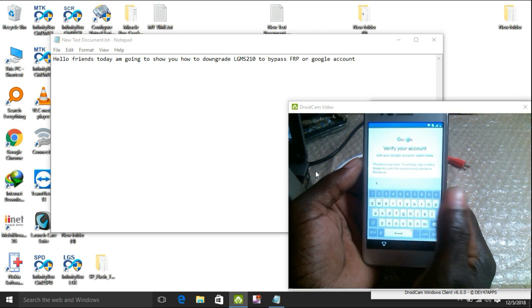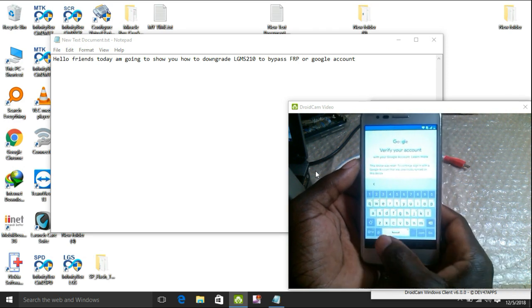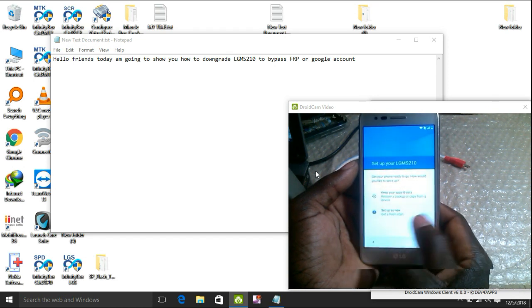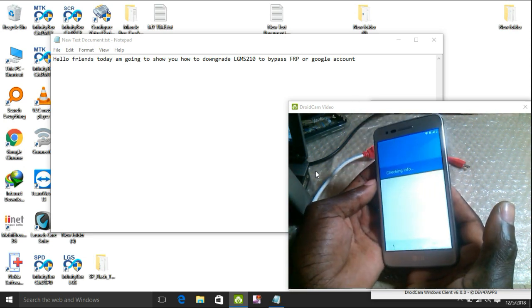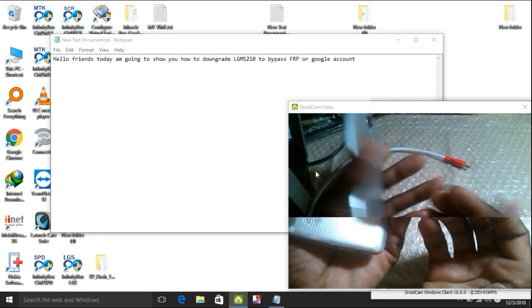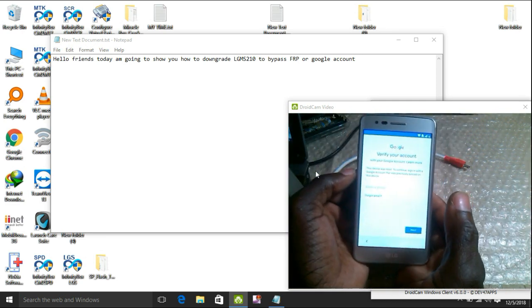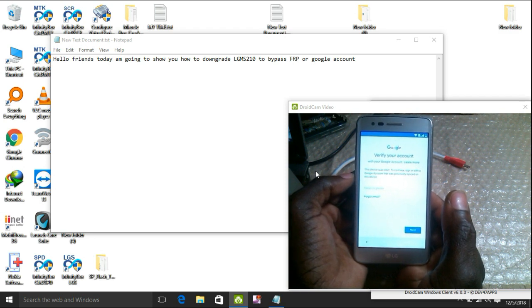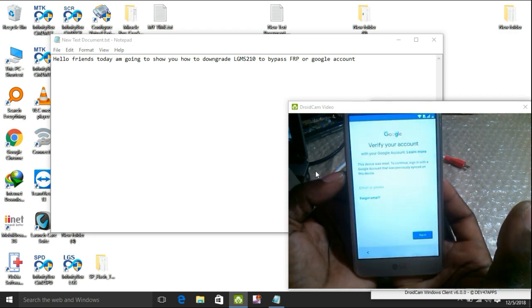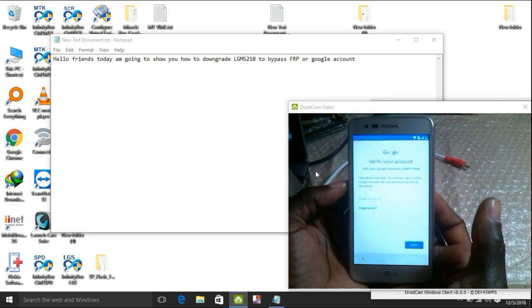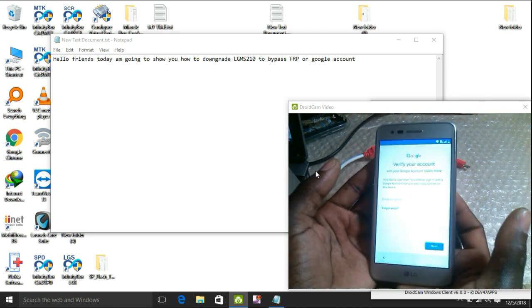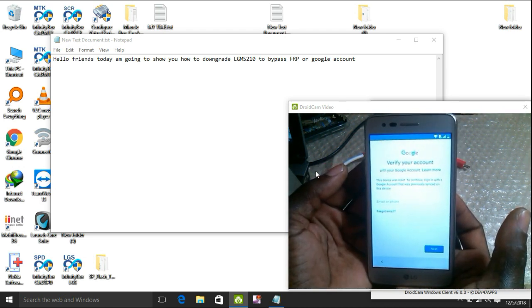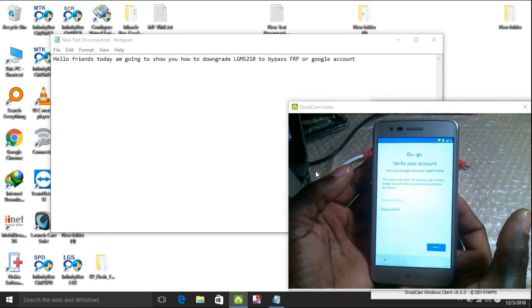No way, you cannot do anything. So I'm going to show you how to downgrade it before we proceed on bypassing. I've tried several times but there's nowhere to bypass it. So you need to downgrade it in order to bypass the Google account verification.